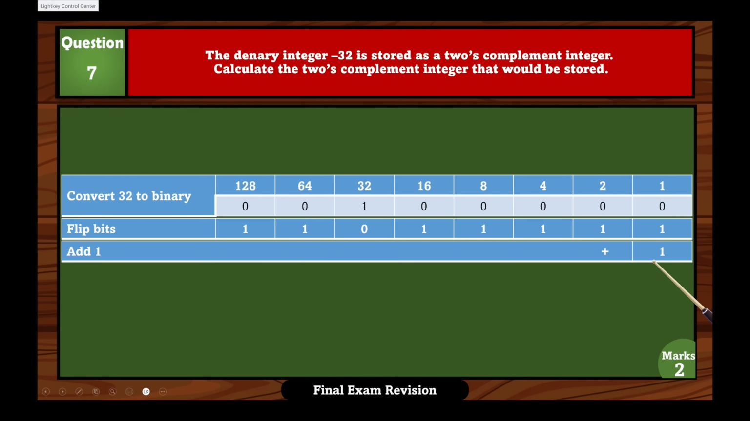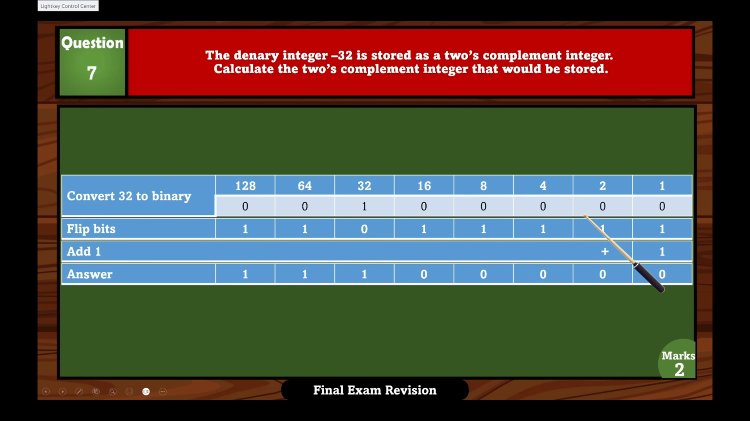So now we know the rules. 1 plus 1 is 0, 1 carry; 1 plus 1 is 0, 1 carry; 1 plus 1 is 0, 1 carry; 1 plus 1 is 0, 1 carry; 1 plus 1 is 0, 1 carry.